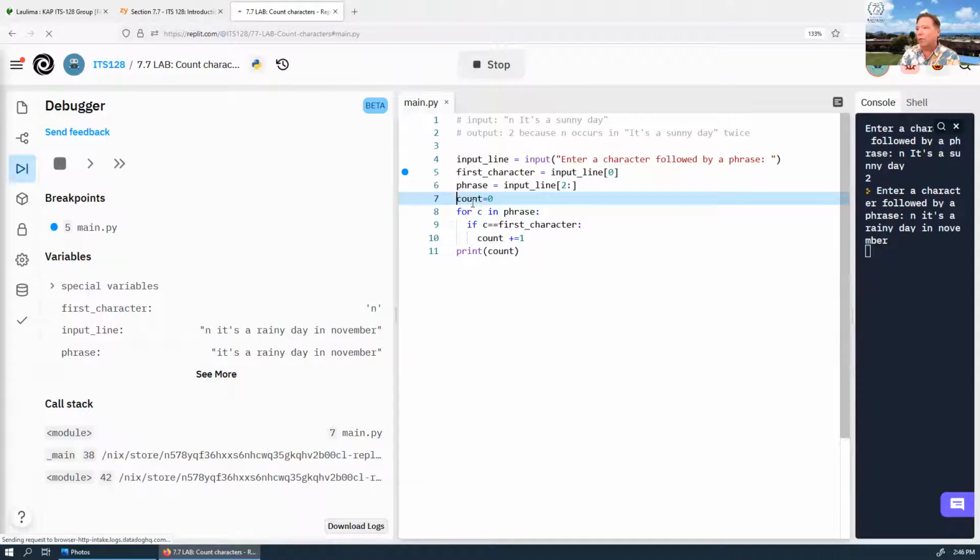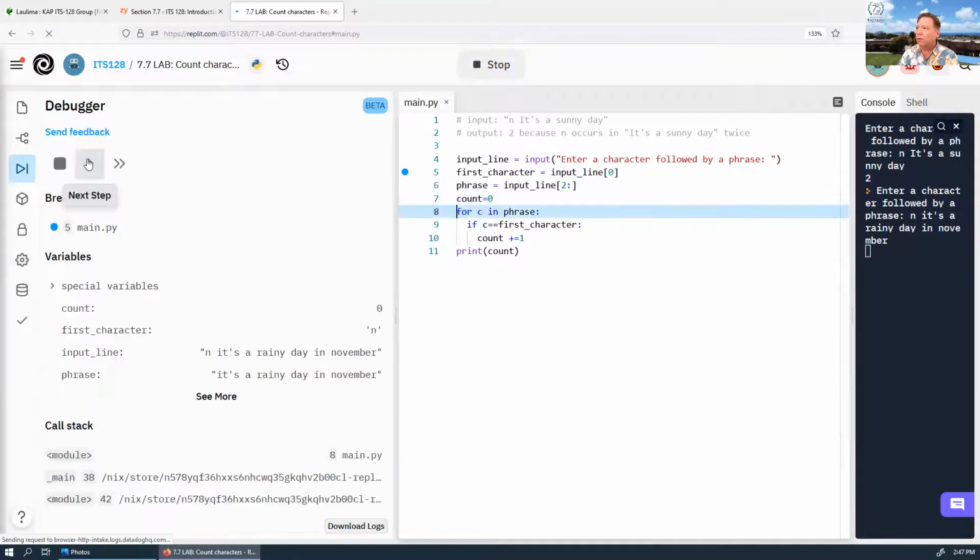And now we're going to start up a new variable called count, and we're going to set it equal to 0. We're on line 7 here, about to execute line 7. Let's execute it. Boom, now it's executed. So we have a new variable here called count, and it's set equal to 0.